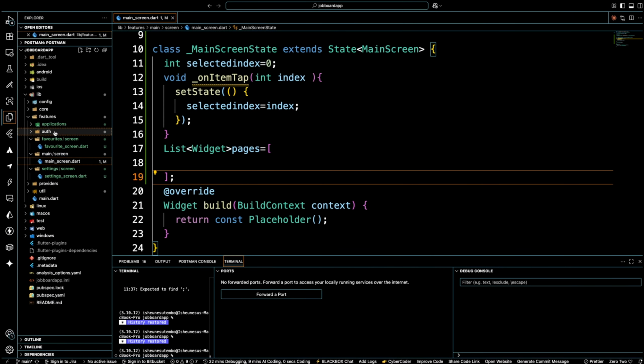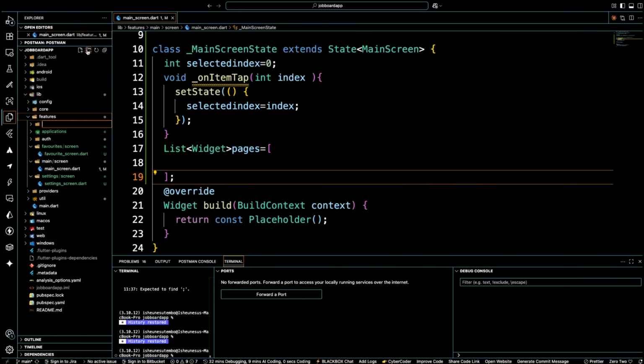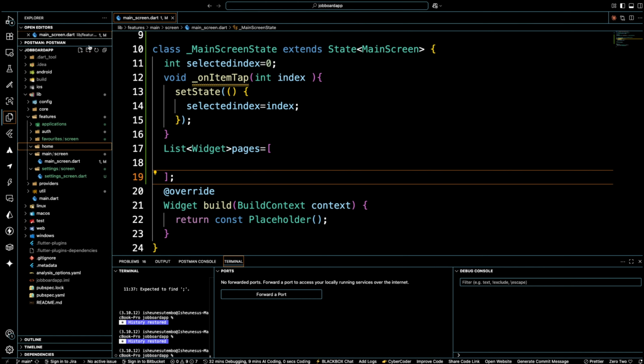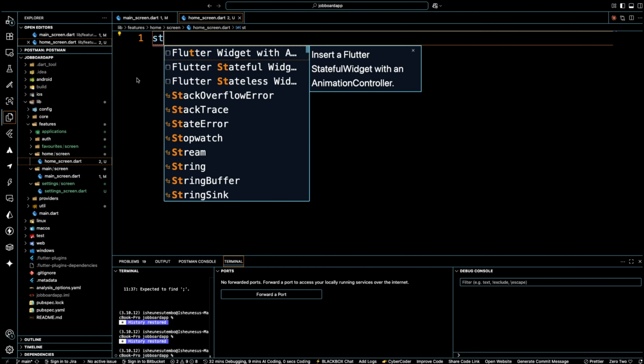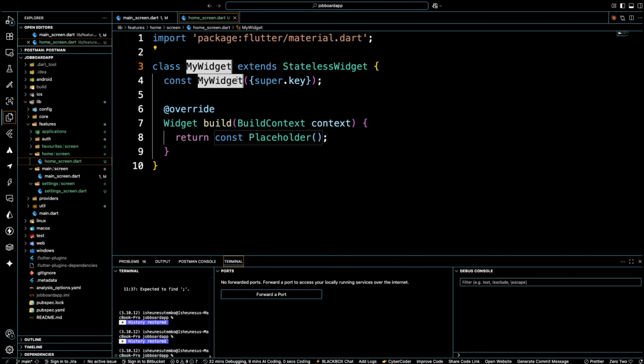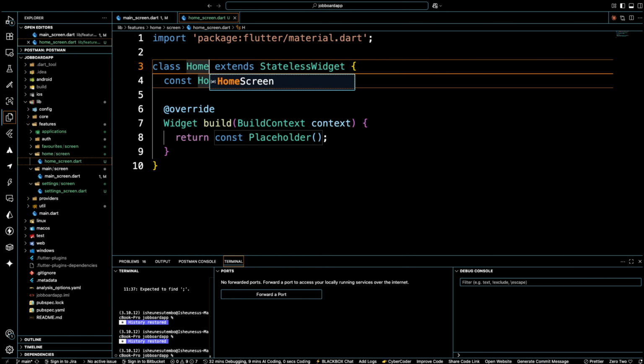So now inside our features folder, we forgot to create the home screen. So I'm just going to call it home. Inside here, we're going to create another subfolder called screen, and then we'll create a file called home_screen. And then we're just going to make sure that it's a stateless widget, and we are just going to call it HomeScreen.